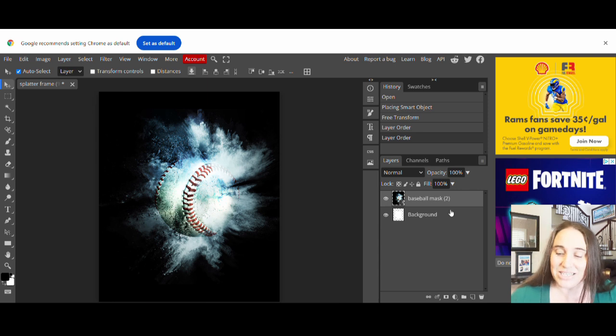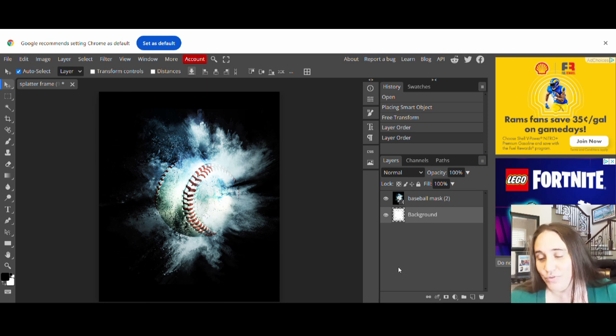It also has to be the one that's selected. So right now it's selected, but let's say I had my background selected, it will not work. So if you're one of those people that's had problems, make sure you've got it looking like this. So your mask will be on top of the frame and the mask will be the one that's selected.